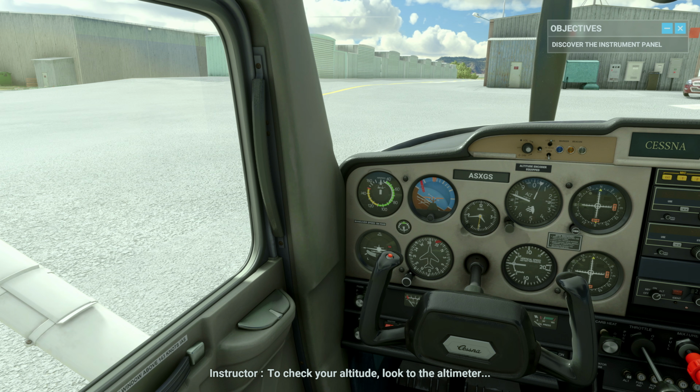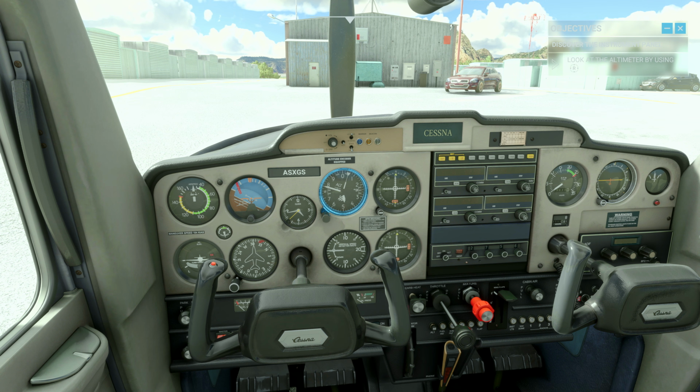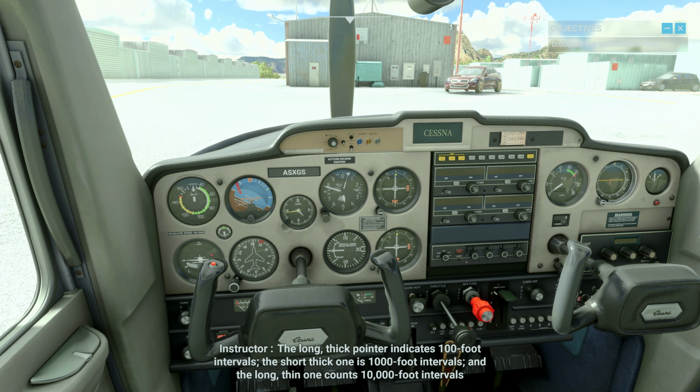To check your altitude, look to the altimeter. It's on the right side of the main instrument panel. The altimeter has 3 hands, similar to a clock. The long, thick pointer indicates 100-foot intervals. The short, thick one is 1,000-foot intervals, and the long, thin one, 10,000-foot intervals.